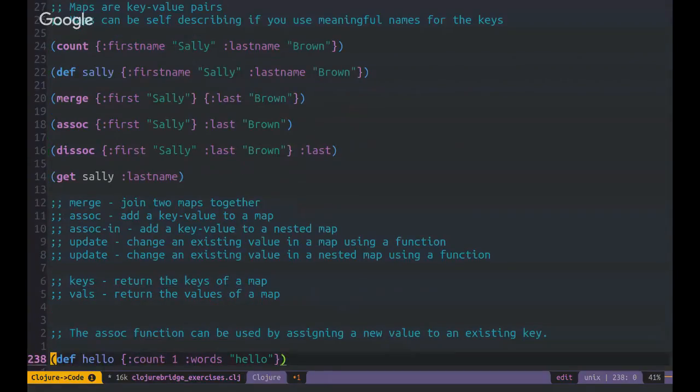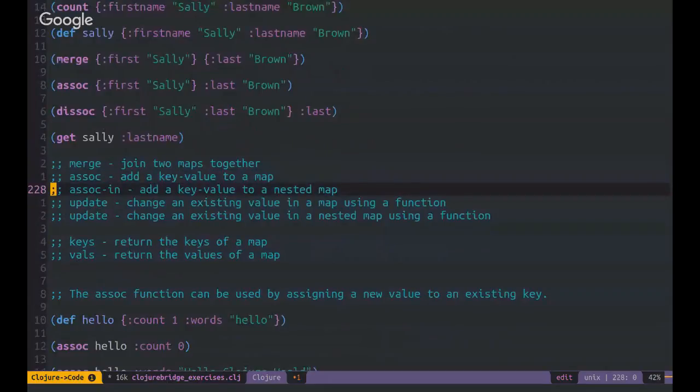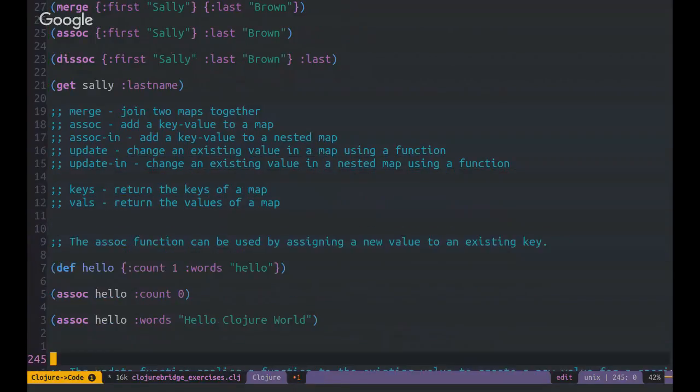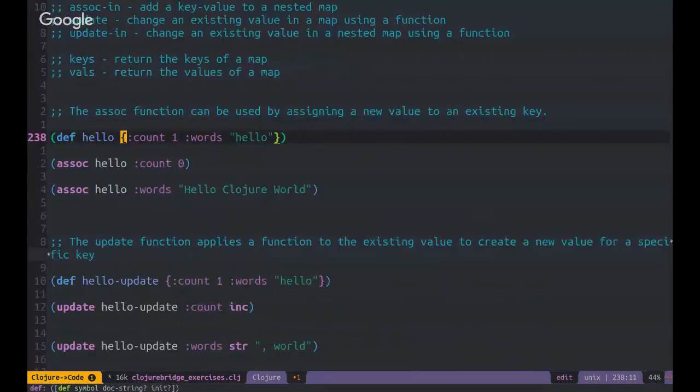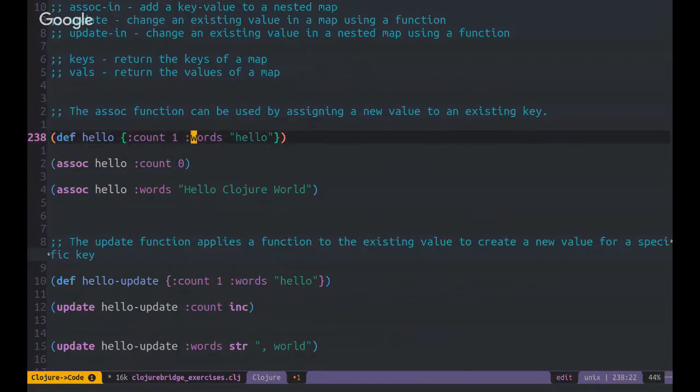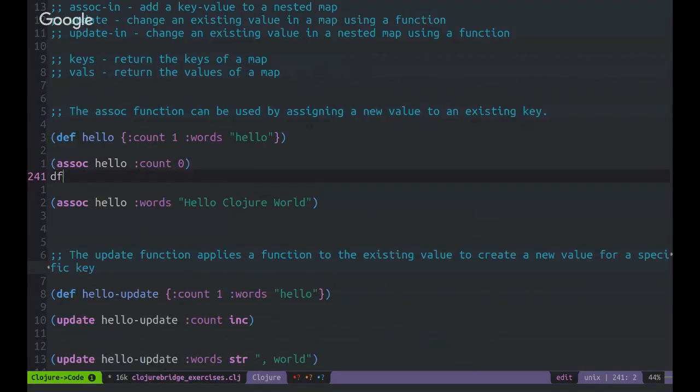And there's quite a few functions around that. So we see merge. Assoc is adding a value to a map, and you can also update an existing map by using a function. So here we've got an example of a simple map called hello. Let's evaluate that, and at the moment count is equal to 1. If we want to associate a different value, we can just override. So it's basically saying we want to change the value that count points to with 0. And so then it updates the map.